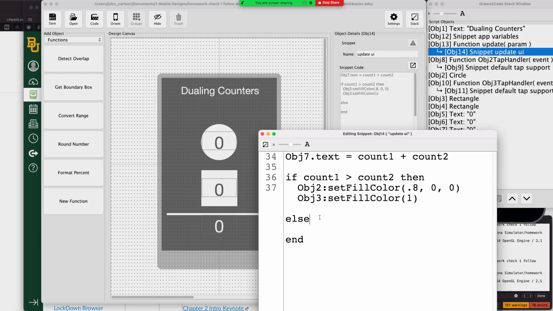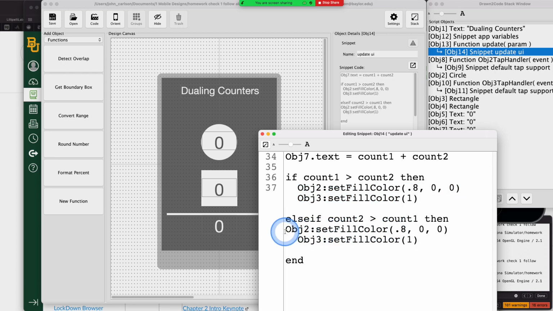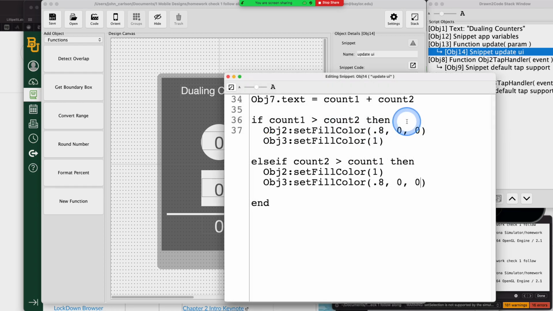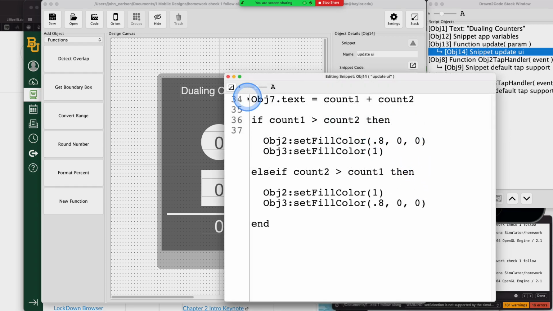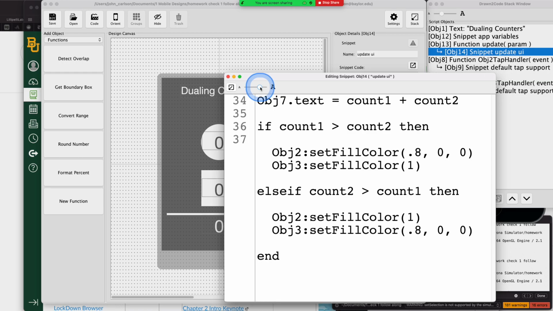So I actually want to test. I want to know else if count 2 is greater than count 1, then I'm going to copy these two lines just to make the typing a little bit easier, although I have to switch them around. So in this case, I want object 2 to be white and object 3 to be red. Let me add a little bit of spacing in here to maybe make it easier to read.